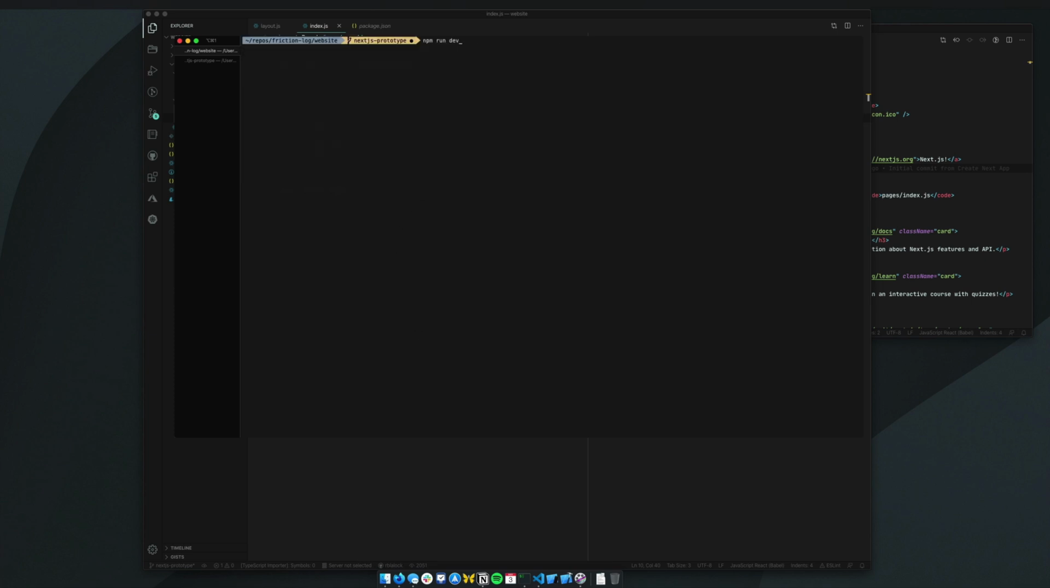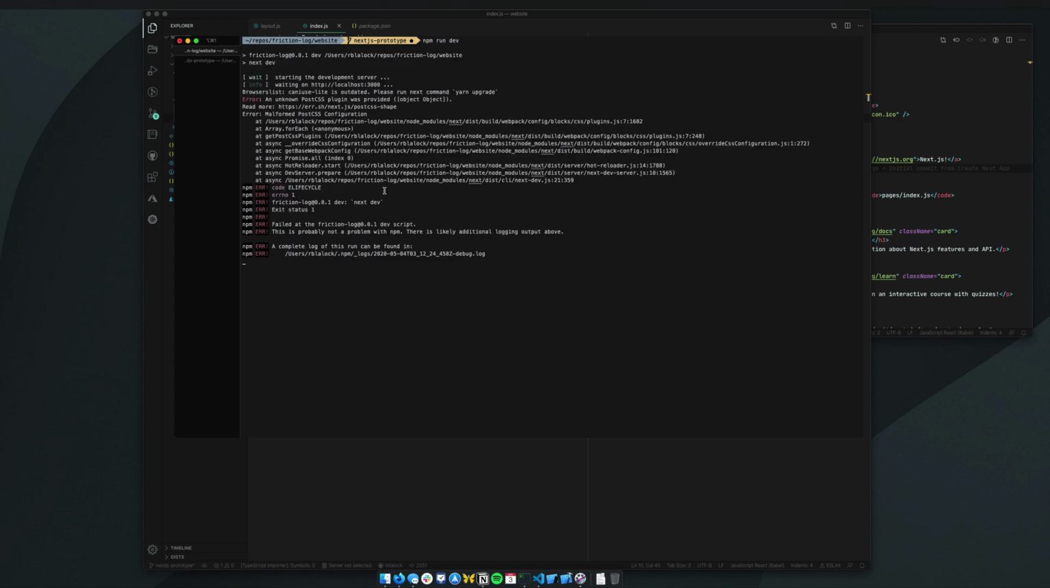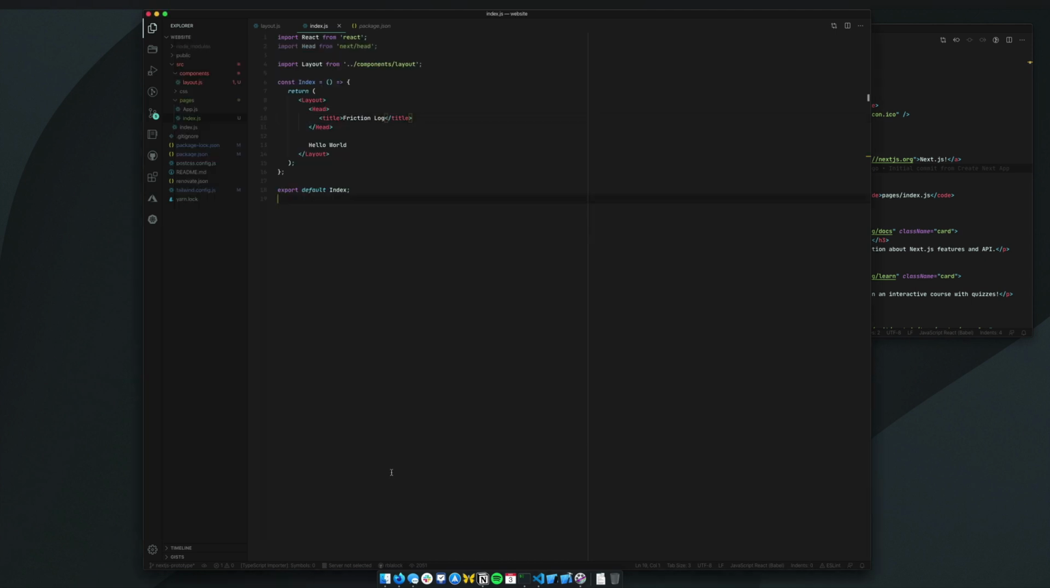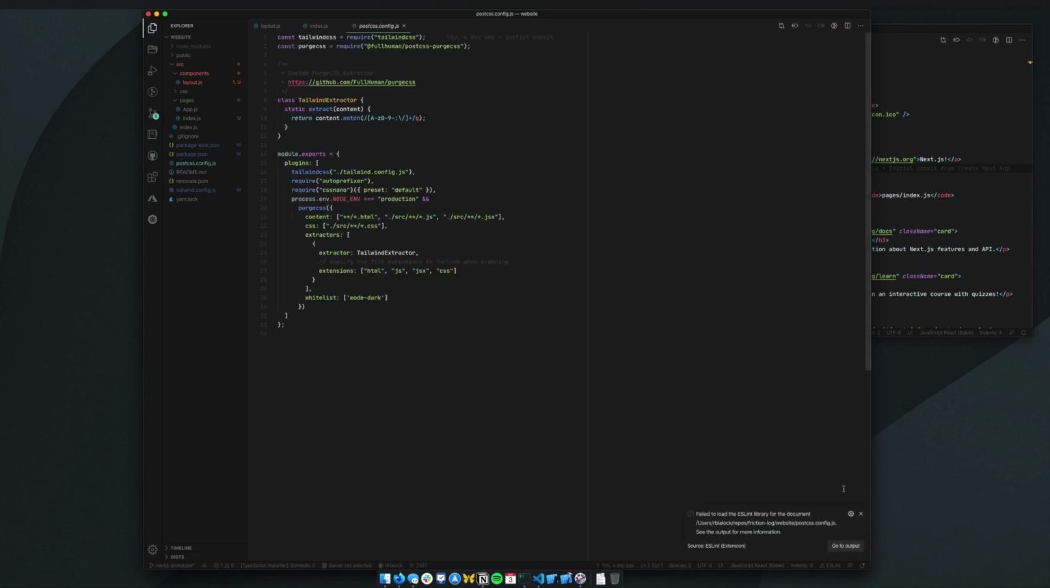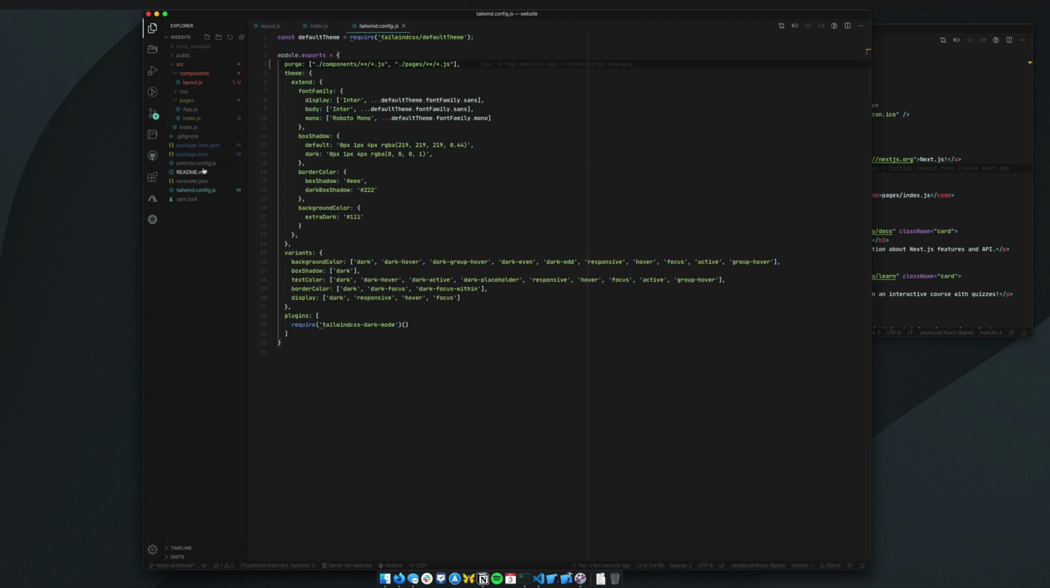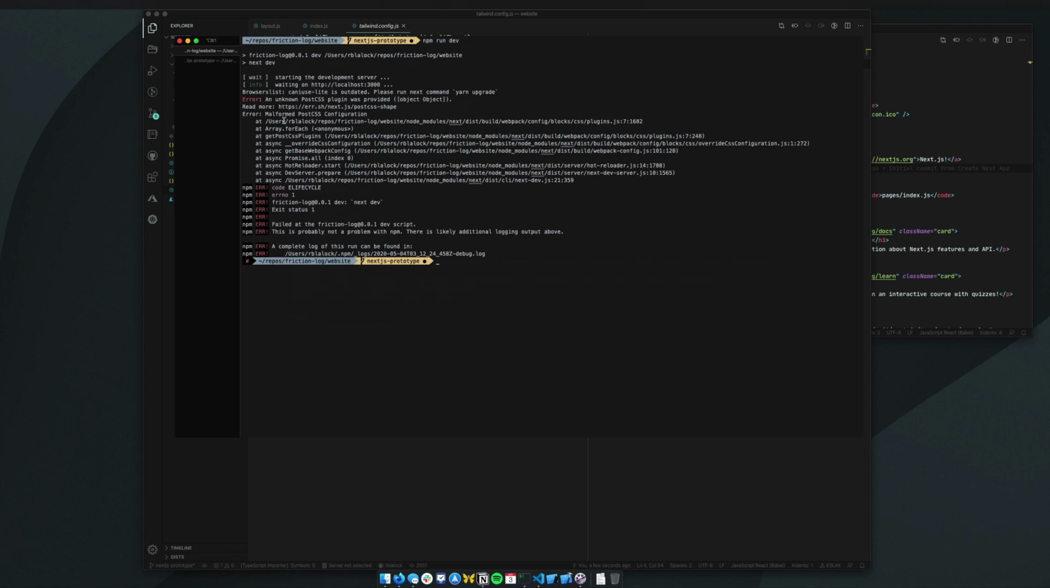So npm run dev, I believe. Let's see if it will just work. Aha, an unknown PostCSS plugin was provided. That would be my fault. What did I do? Tailwind CSS, PostCSS, PurgeCSS. Platform PostCSS for configuration. What did I do?